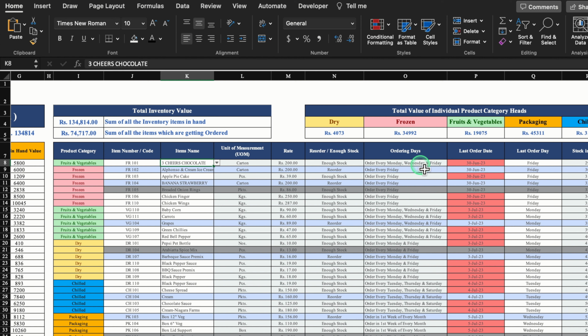Over here we have got ordering days, meaning on which particular days we will have to place the order for a specific product category. As soon as we select the product category, ordering days will feature over here. If I delete this, ordering days will vanish. Last order date is highlighted in red because we have to do the entry manually.